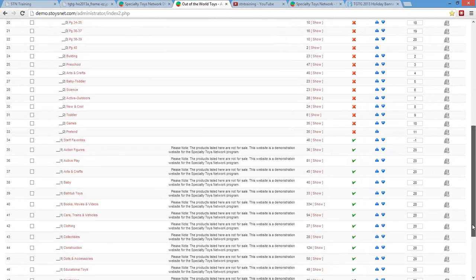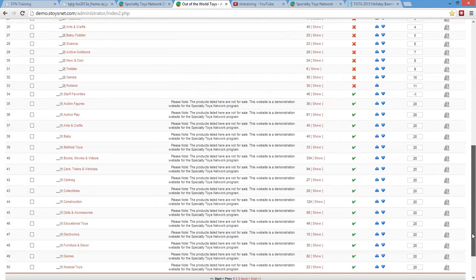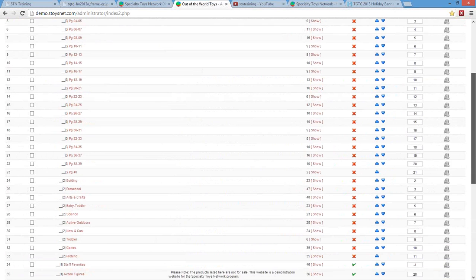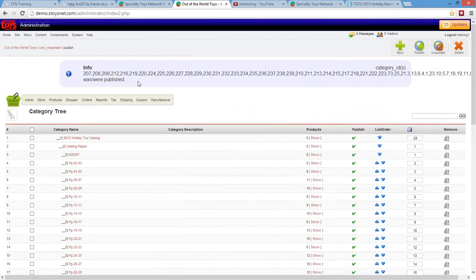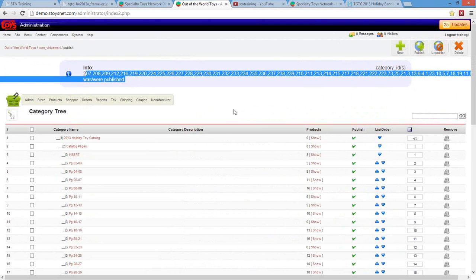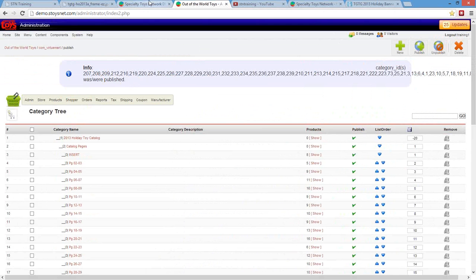If I scroll down the page, I see everything on this page is either published items or they're items in the new Good Toy Group catalog category tree that I want to publish. So I'm just going to scroll back to the top, select all the categories on this page by clicking this top checkbox, and then publish them all by clicking the Publish button here in the top right. The system's going to go through and say, okay, we published all those categories for you.